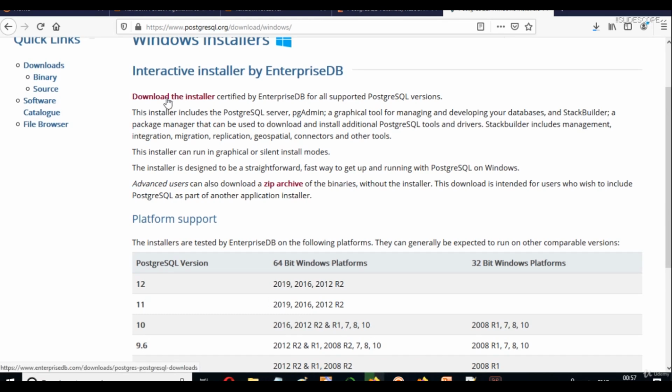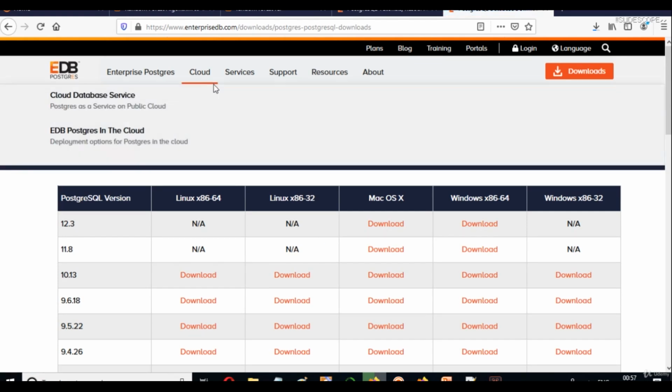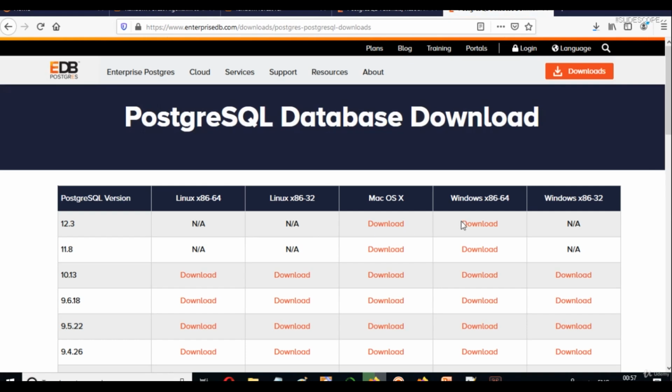Now I can click on this download the installer link, which is given just here, and now I will be redirected to this particular URL, which is enterprisedb.com, and from here you can choose your operating system versions. I am choosing this Windows x86-64 because this is the architecture of my computer.